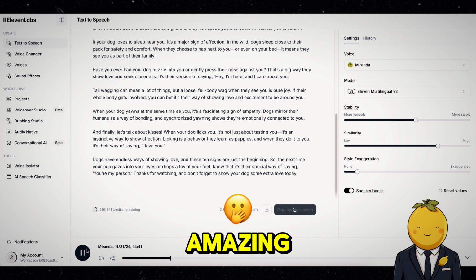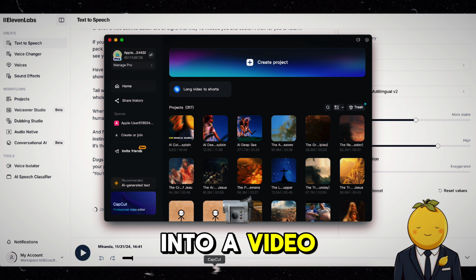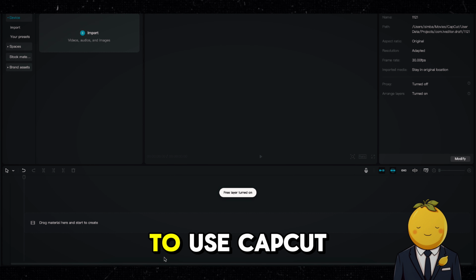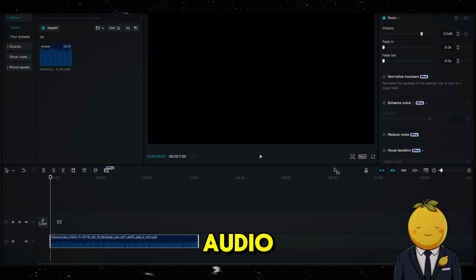Okay, that sounds amazing. Let's download it. Now we are going to drop it into a video editing software. We are going to use CapCut. Open up a new CapCut project and now add the ElevenLabs audio in there.